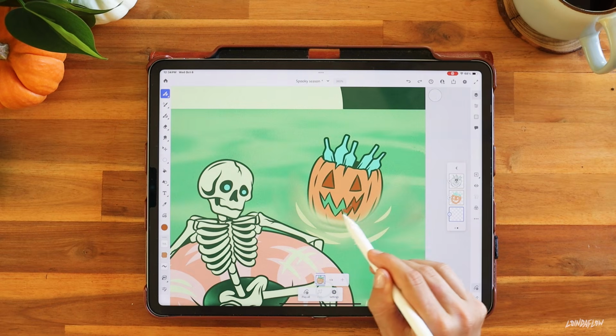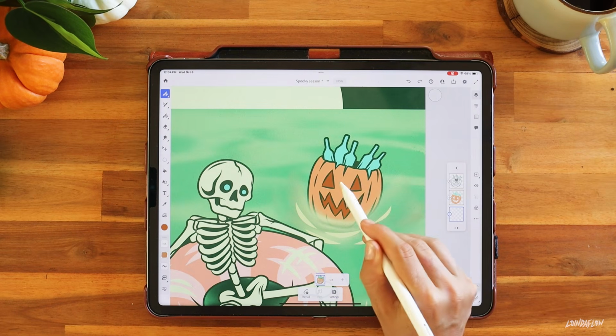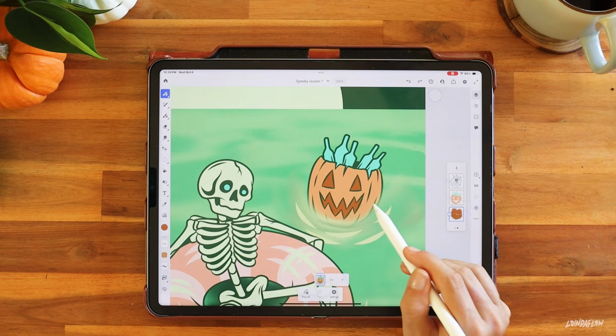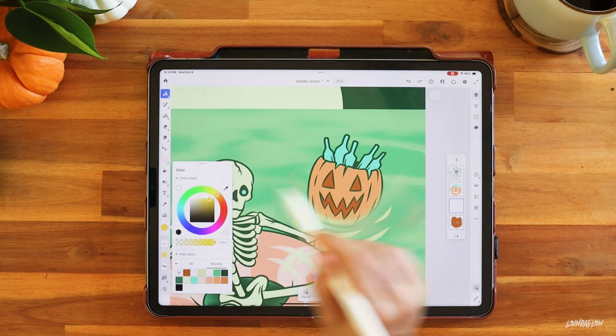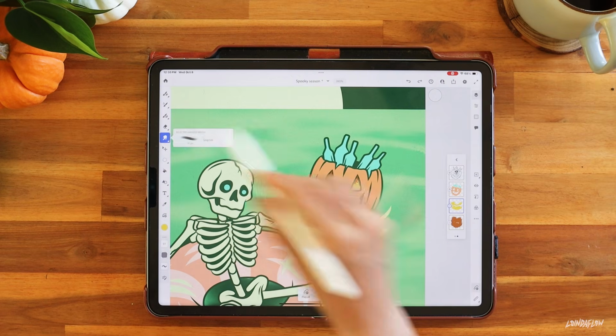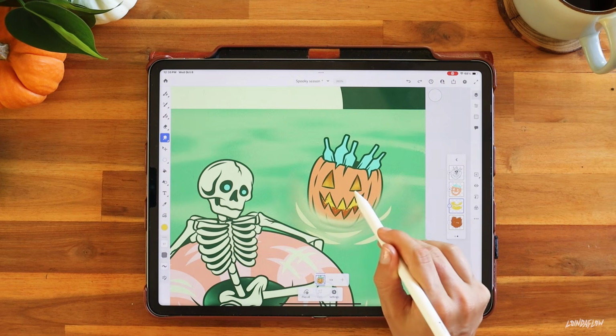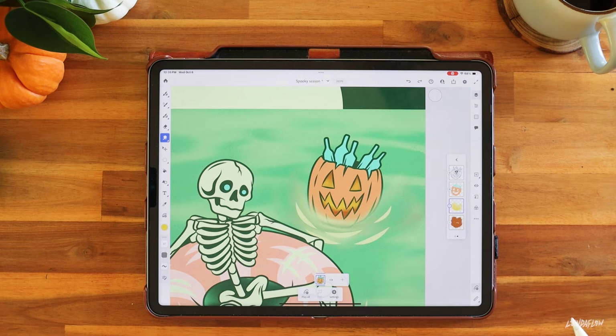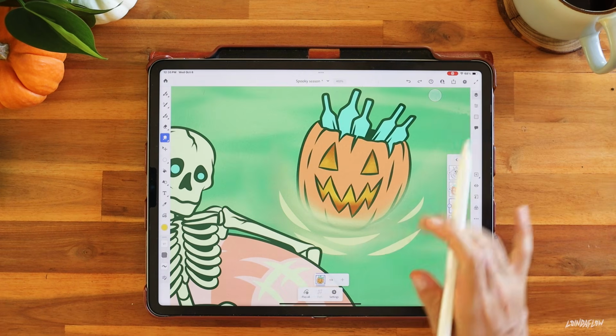Alright, so I'm just going in with the darker color and filling in those areas behind the eyes and the mouth of the pumpkin. Then I'm going to go in with a lighter, warmer color and just add a little bit in on top of that dark and use the smudging tool to blend it out. And that so quickly looked like the inside of a pumpkin. I'm really stoked on that.